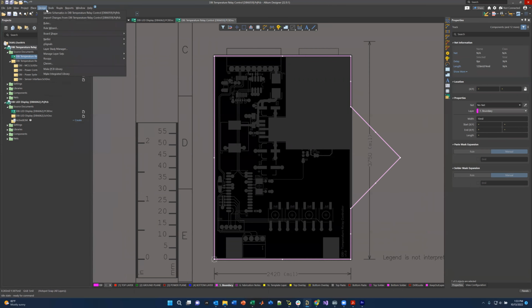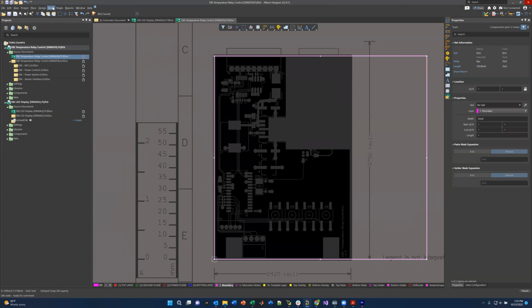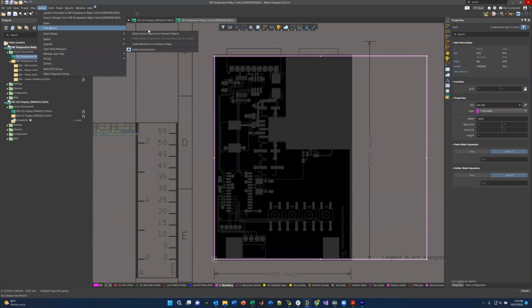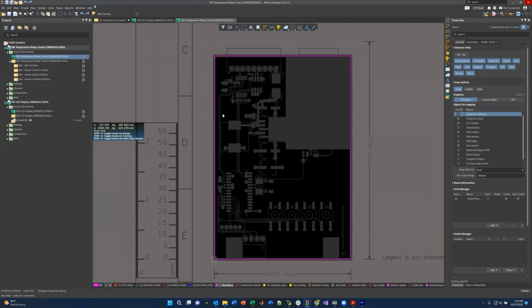I can come in here, make the board wider, select the traces for that. Board shape defined from selected objects, boom, do that, so on and so forth. Surprisingly, you can do things like circles, weird shapes. I mean, you can do all sorts of weird shapes.